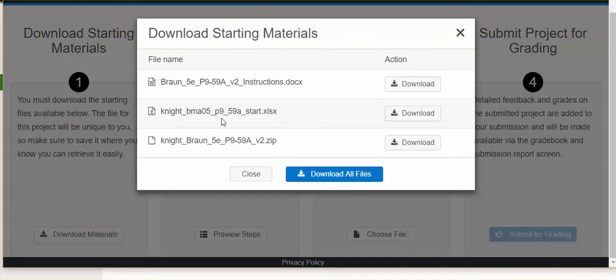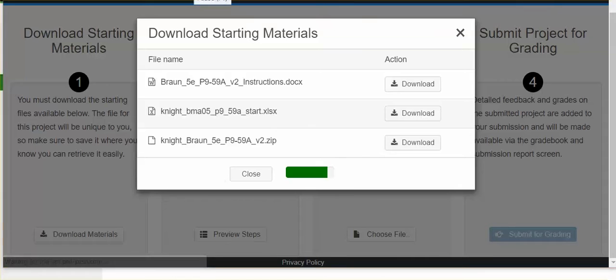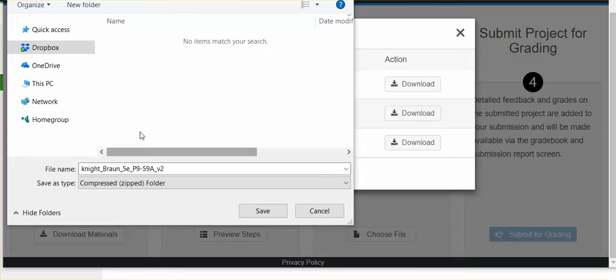You see the files. So I would just download all the files. I'm downloading the files into Dropbox. I would highly recommend you use a cloud-based location, Google Drive or Dropbox or something that protects your work in case your computer crashes. This is the name of the file, so I'm just going to keep it like this for now and save it to this location.